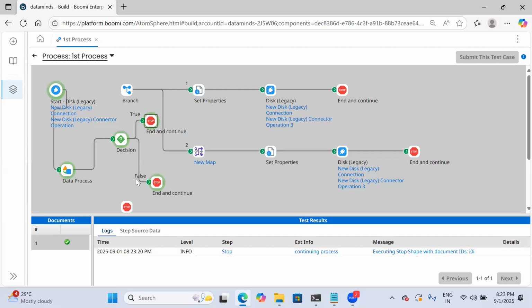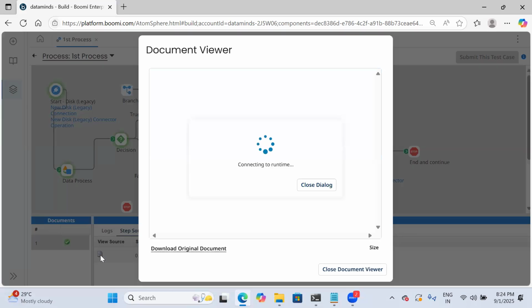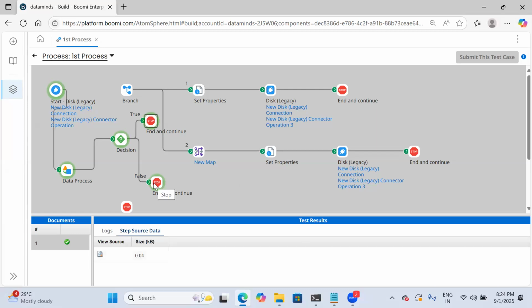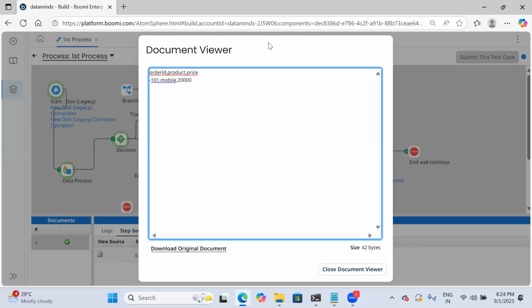Now I'll click on this true branch. I'll click on the shape source data and open this document viewer. Here I'll be able to see the positive record 102. Now I am going to open this false branch. If I open this document viewer, here I'll be able to see the respective negative record. Here I have the negative record minus 1.